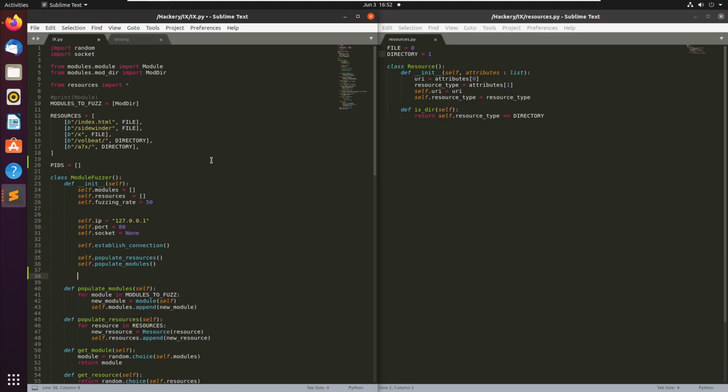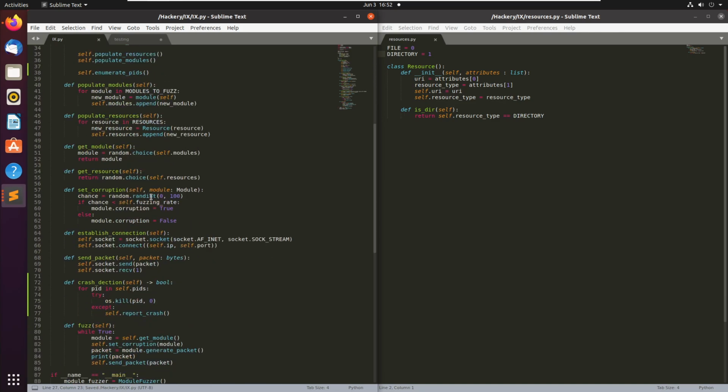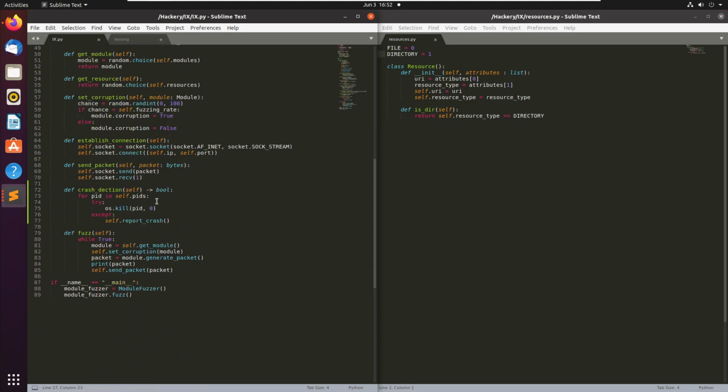Actually, self.enumerate PIDs, self.pids equals that. I just realized it's just iterating through all of the PIDs. If it's an empty list, it won't actually do anything. So I can just leave that there for now. So that's crash detection.